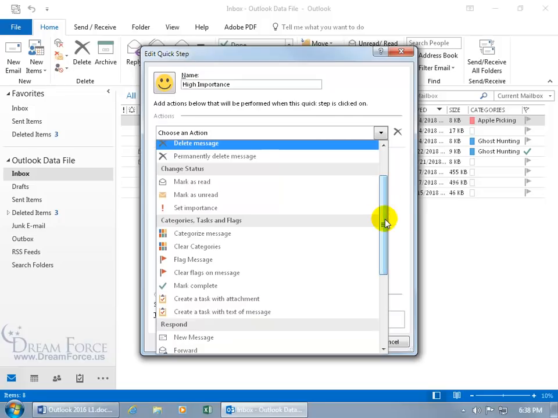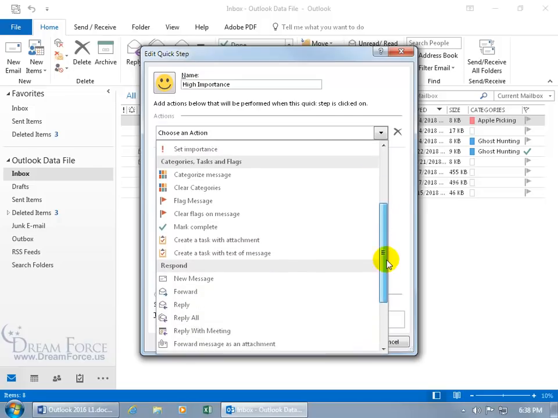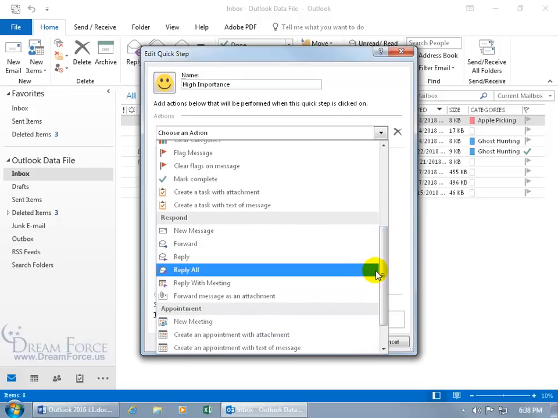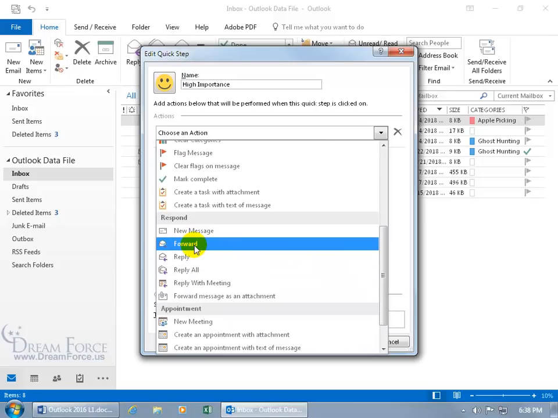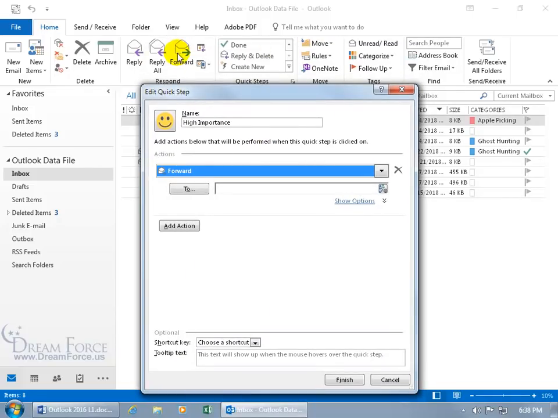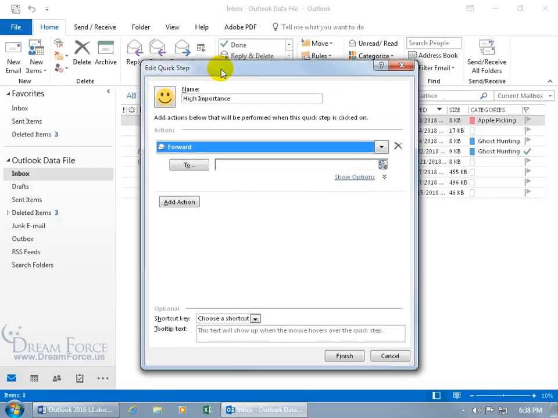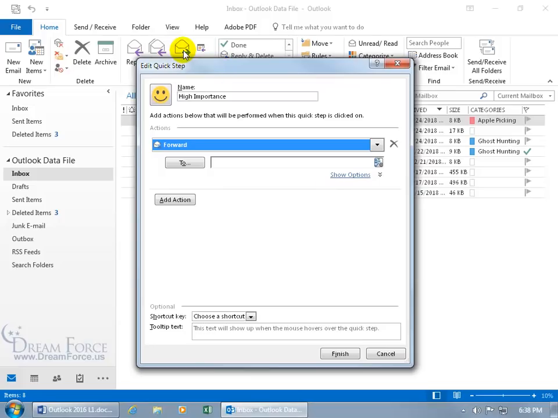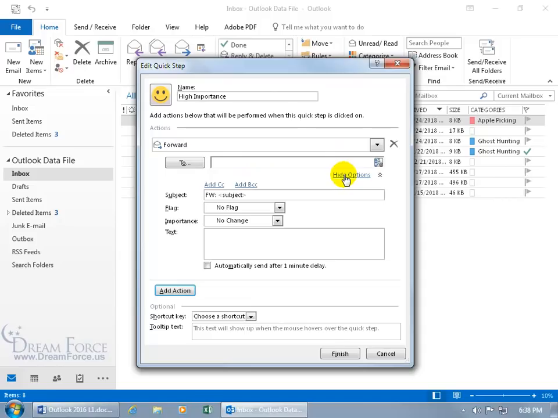And then for changing status, categories, well, I'll let you peruse through here. Let me choose one, like, how about forward? When I select that, it'll just be like if I came up here and clicked on the forward button. So it doesn't make sense for me just to have a quick step that already does what I already have here on the ribbon. So I can come down here and click on Show Options.